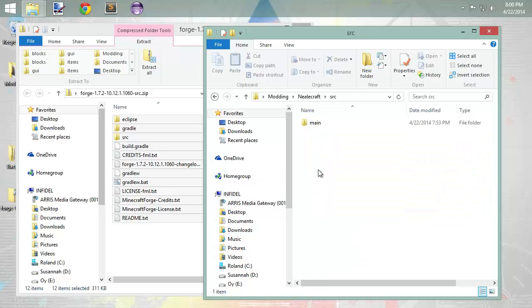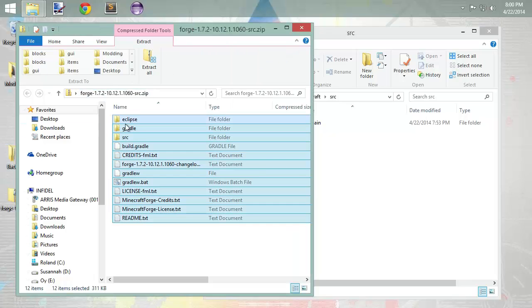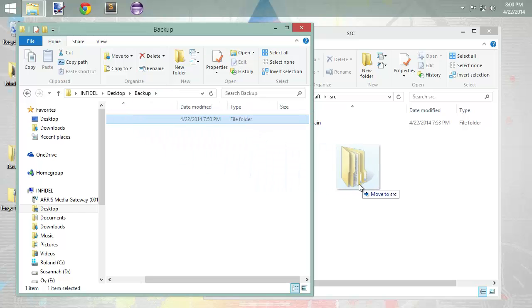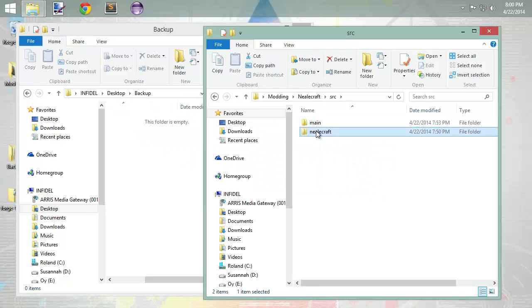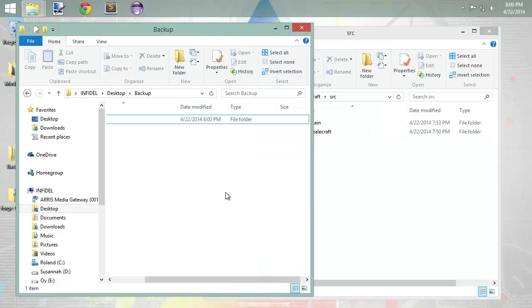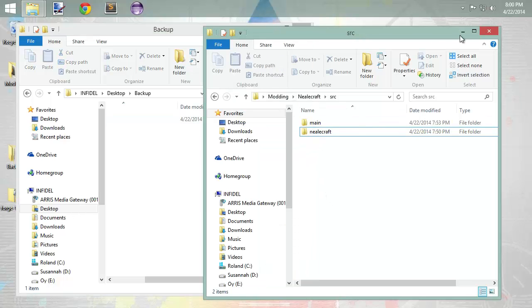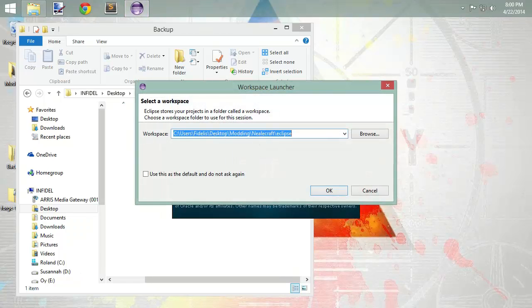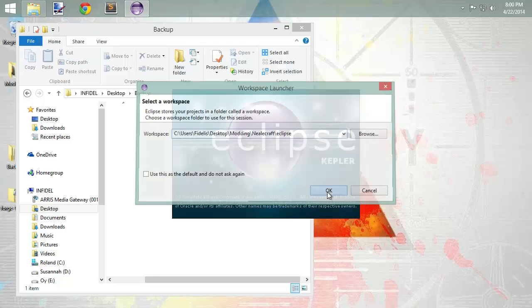So what we want to do now is we're back here in our source folder. Let's go to our backup. Right, so then we can just click and drag that bad boy over there. What I'm going to do is actually, rather than move, I'm going to make sure I keep a copy over there, just in case. And we're going to open up our Eclipse. And the folder's still going to be the same. We just want to point to our modding folder, and then our mod name, and then the Eclipse folder, and we'll hit OK.